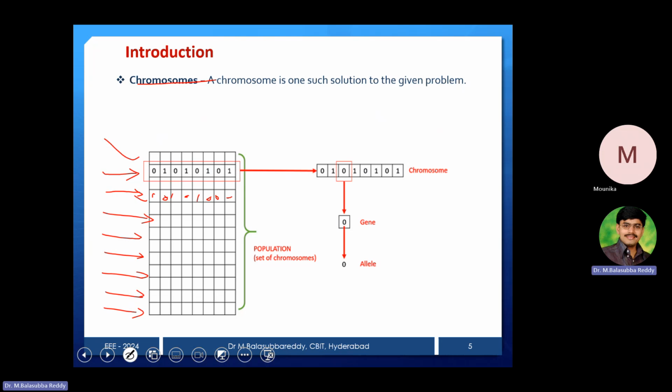Generally, in all optimization algorithms, we take a population of 50 or 100. By taking more and more, we get a better solution. That is the reason we consider a population size. Now, by seeing this diagram, this one row of values is a chromosome.